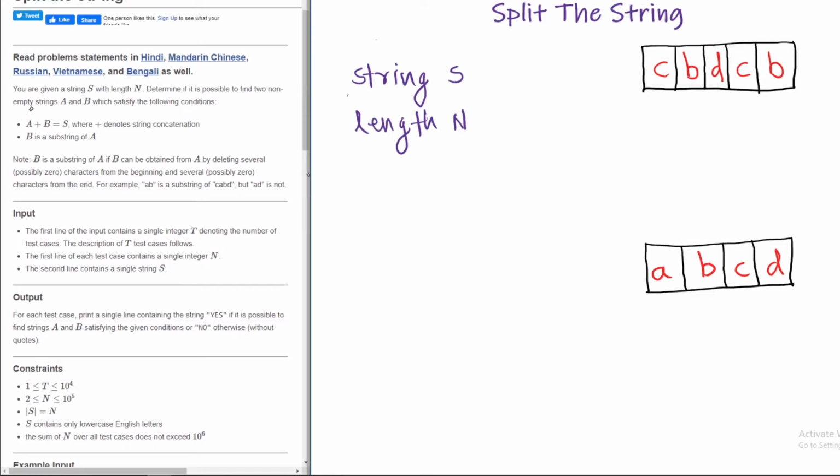such that if we concat a and b, then we will get the original string, that is string s. A plus b will be the original string s, and there is another constraint: b is a substring of a. B should be a substring of a. If we are able to find such a pair, then we are going to print yes, otherwise no.